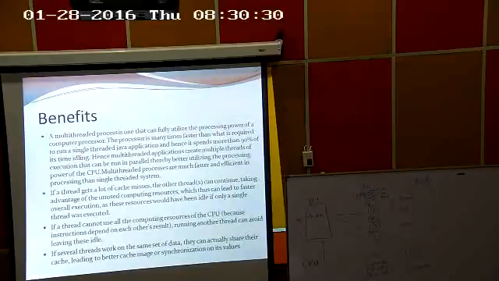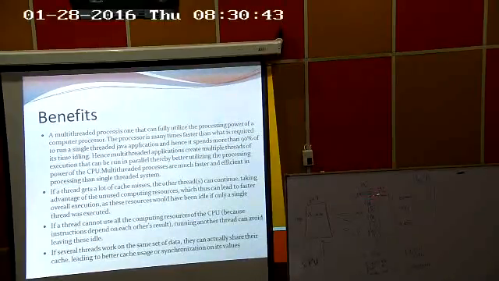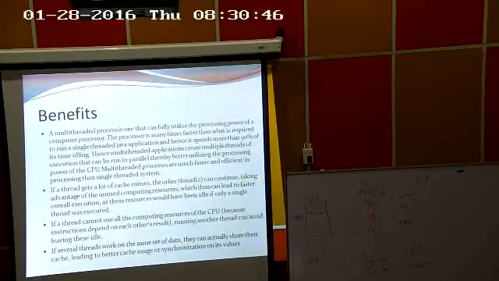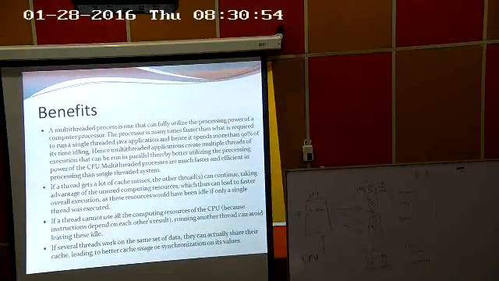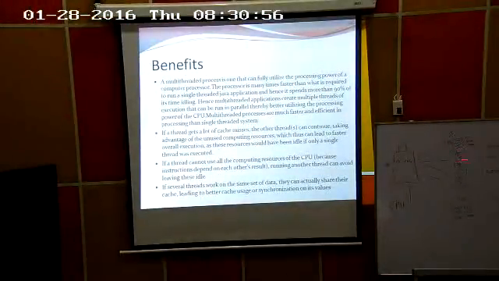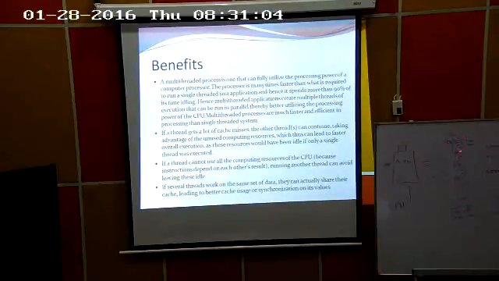Okay, if a thread cannot use all the computer resources, running another thread can avoid leaving them idle. For example, if this P1A thread cannot fulfill or optimize the computer resources, like primary or secondary memory, another thread here can use them, fit in and optimize, supporting each other. P1A will be supported by P1B.